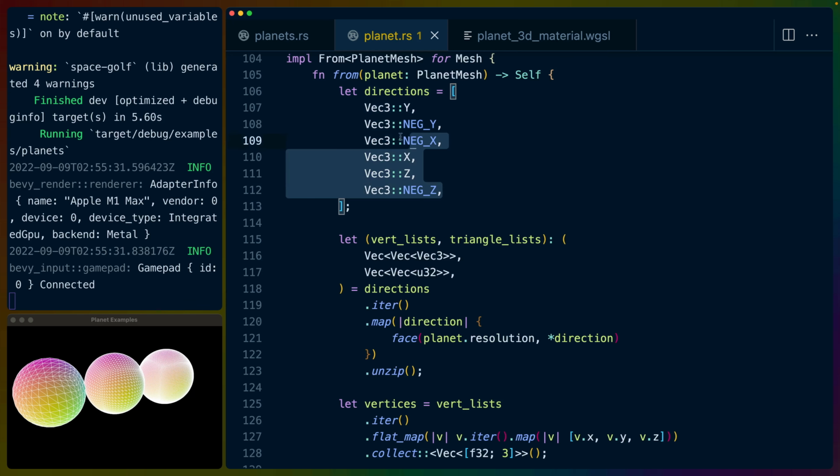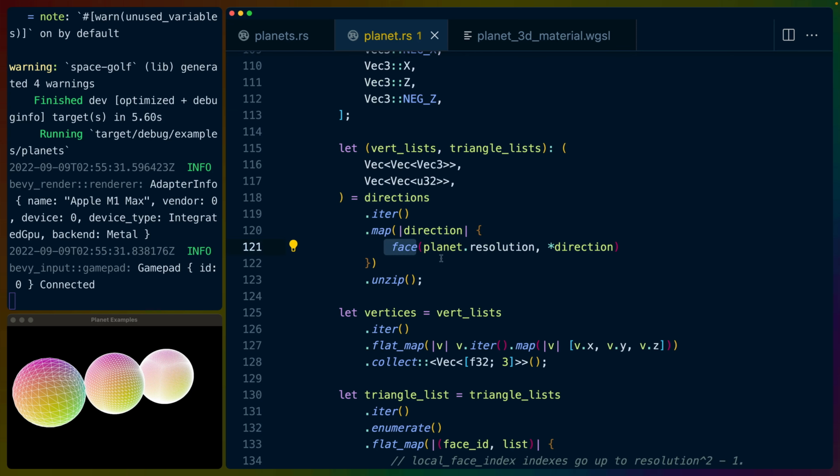In this case, we use Vec3 Y, negative Y, X, negative X, Z, and negative Z to point in the direction of each face that we're going to build. If you're familiar with the concept of normals, you can think of this as the normal vector. So for Y, we've got something like 0, 1, 0. For negative Y, we've got 0, -1, 0, that kind of thing. We iterate over each of them and then call this face function, which is where the majority of our really important logic lives. It constructs all of the vertices and a triangle list for each of the faces.